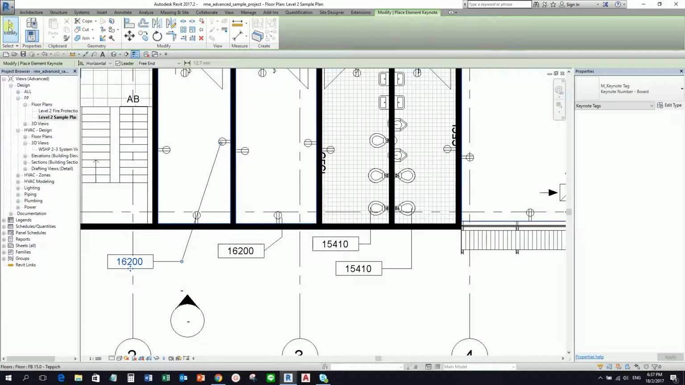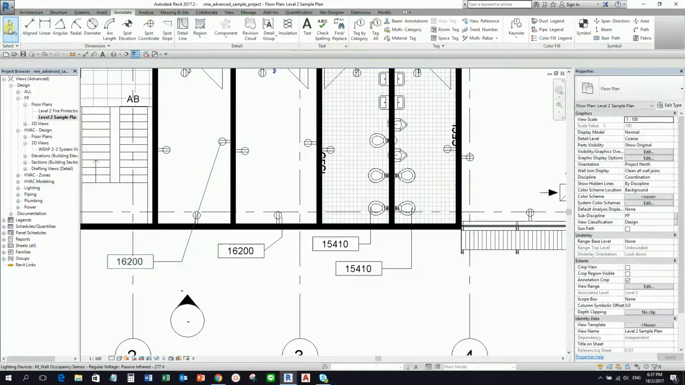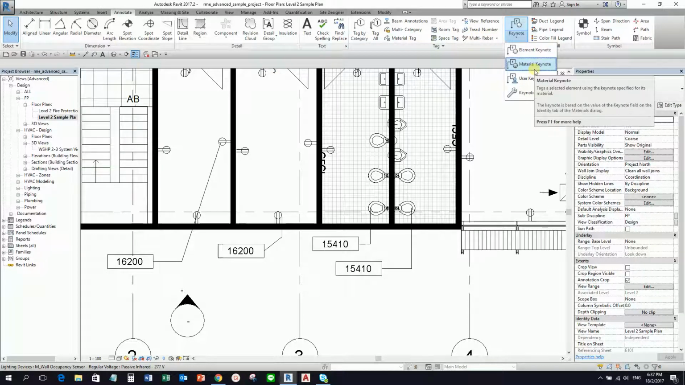Now, another type of keynote is material. Okay, material keynote can be assigned to a material. So make sure that the element where you are going to move your pointer to place your material keynote has a material. Otherwise, you will not be able to place a material keynote. Okay, a material keynote can be assigned to a material that has been painted on a surface and to materials assigned to the component layers of the element.